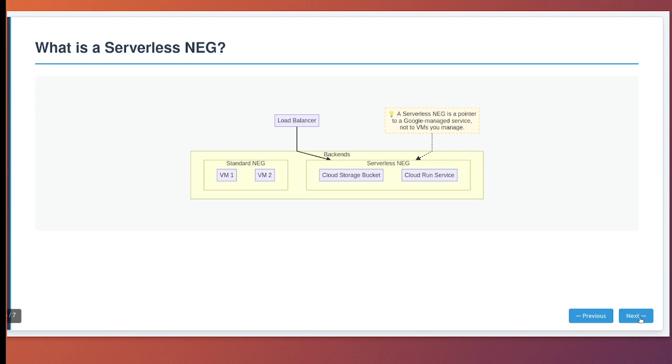A serverless NEG is different. It's like a special PO box address for a service that doesn't have a fixed location, like cloud storage or Cloud Run. You send your traffic to this special address, and Google's internal network takes care of routing it to the right serverless service behind the scenes.